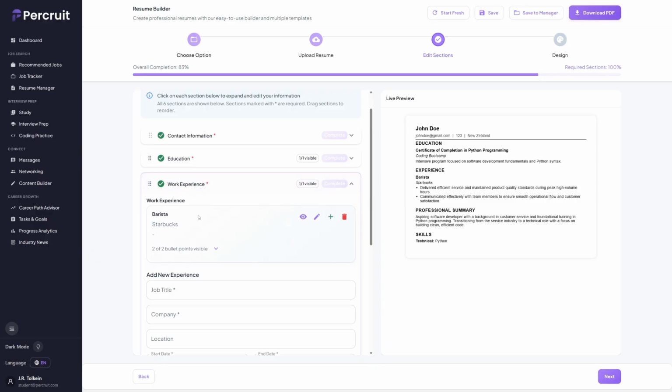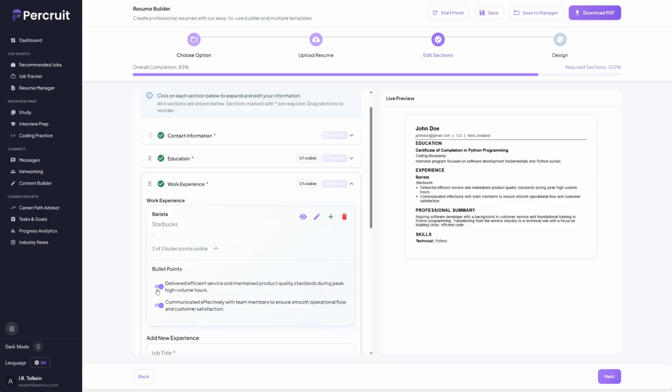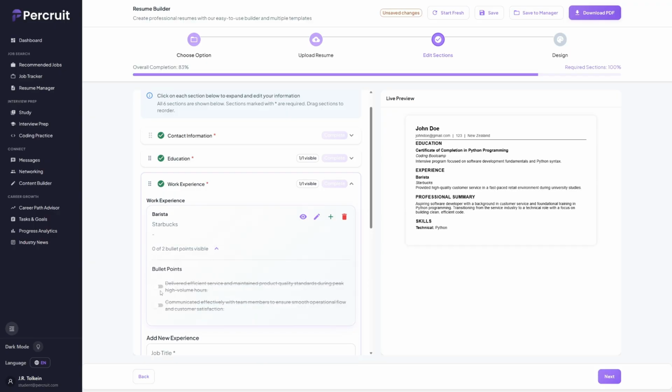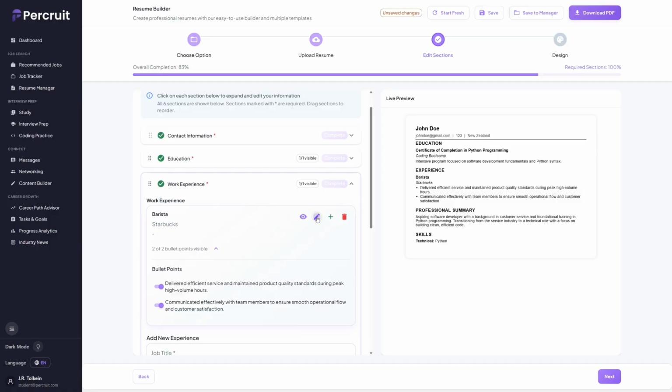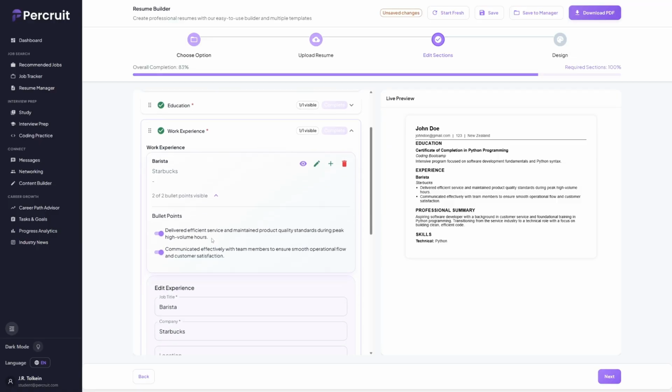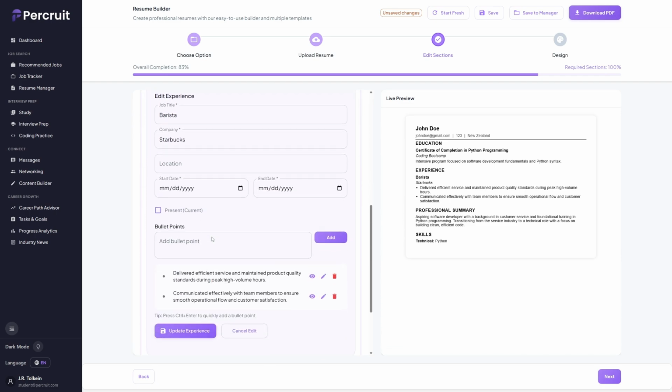And here in my work experience, I can see that my barista experience at Starbucks, I have 2 out of 2 bullet points visible. And I can either unselect them or I can select them. And if I click on the pencil icon, that allows me to modify them. So here, for example, I can modify this bullet point to say something else. During high volume hours and weeks. And you can see that while I'm typing, it also updates it here in the live preview.